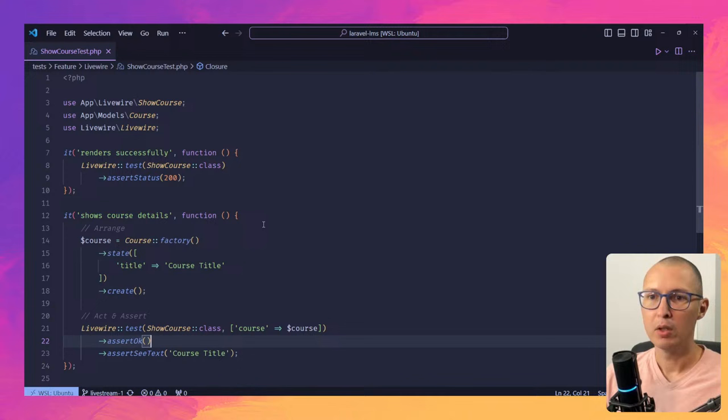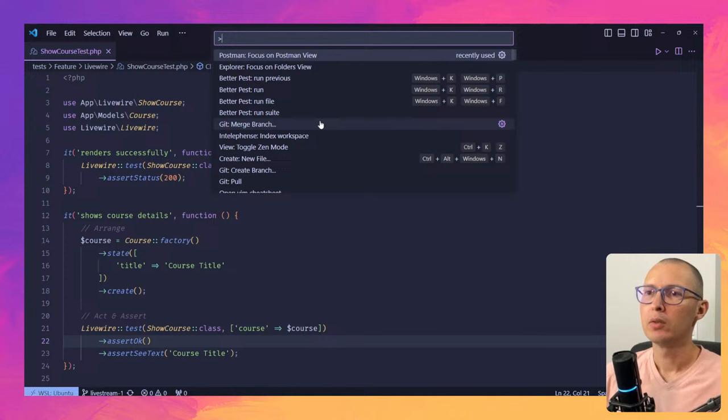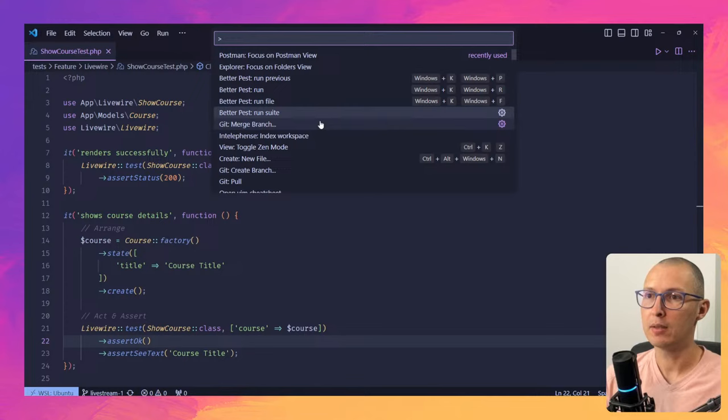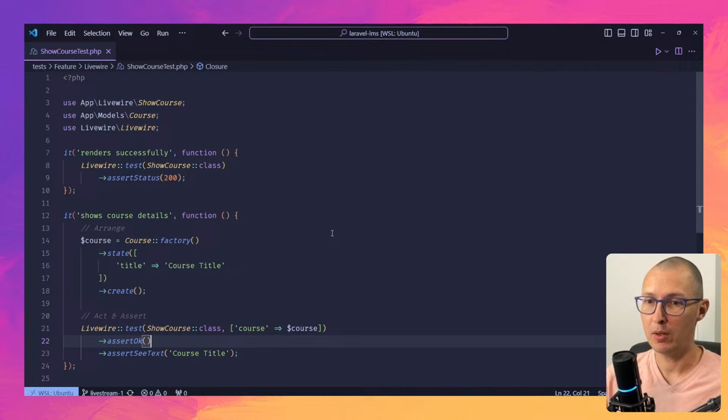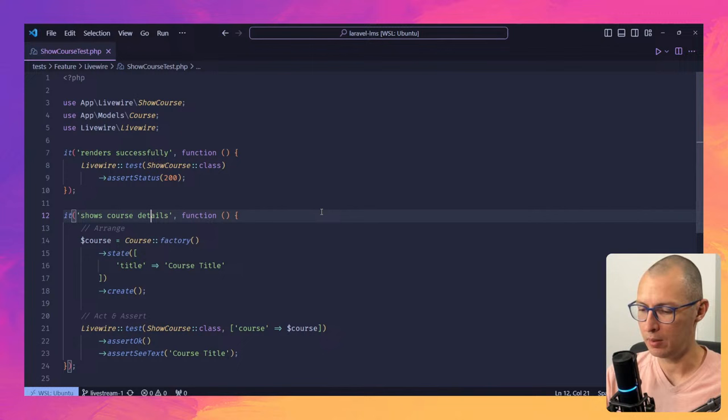So there is just one file here, show course test, but I'm going to try and run the entire suite, which is just one file. So better test, better pest, run suite. Fatal error, str_contains, what are you talking about? What? Sometimes this plugin has its perks. For example, I was down here. Let's see if I just move up to the line where it says the test description, if it works as expected. No.